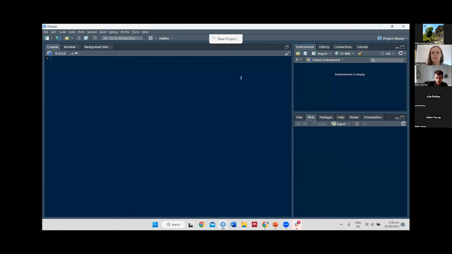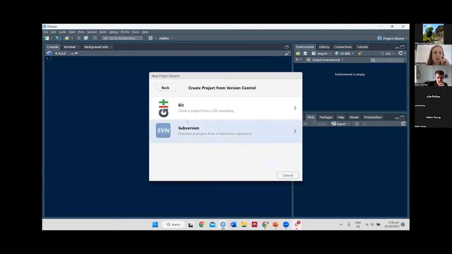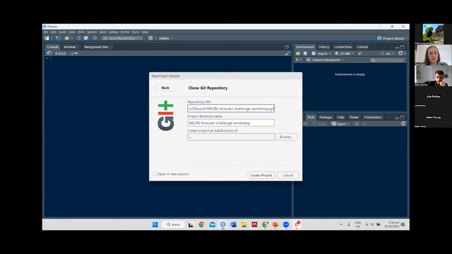Did that work? No. There we go. Going to use the version control option, and it's going to clone a project from Git. And we're going to paste in that HTTPS link that we just copied. And this is going to generate a directory, a folder, sorry, in your local computer. And then you're going to click create project, and it's going to bring all of those files from GitHub into your local R environment.